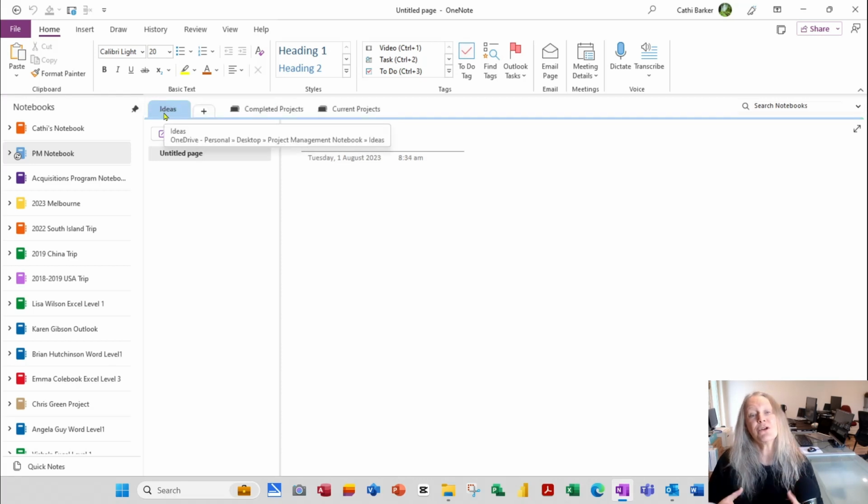So if you've got a lot of information, you can put them into different groups. It might be that you have a group for 2022, 2021, and then you have a group for 2023. And so you can archive or put sections into different groups.